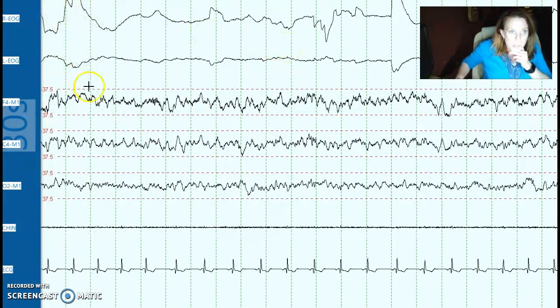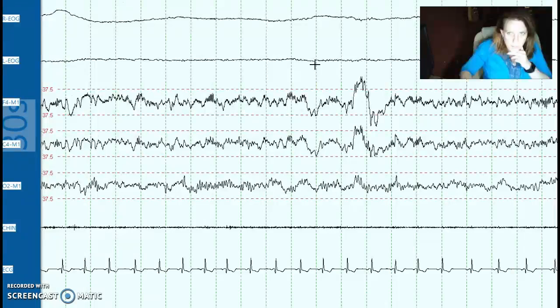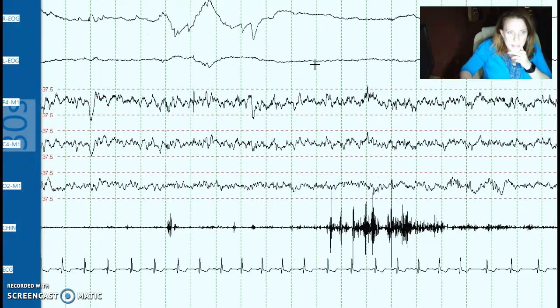Now what you're supposed to see is they're both supposed to be almost identical mirror imaging, but as I said, I think the impedance isn't as low as it should be. So here is some stage REM, and this is classic stage REM. So I wanted to make sure you see this.